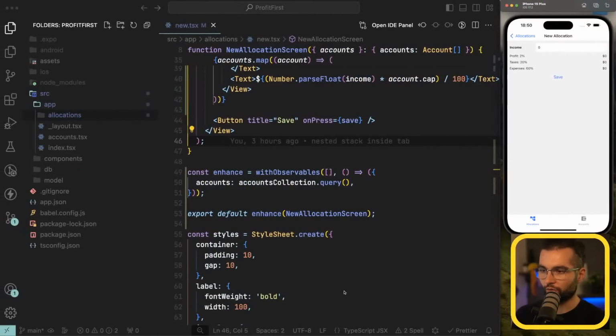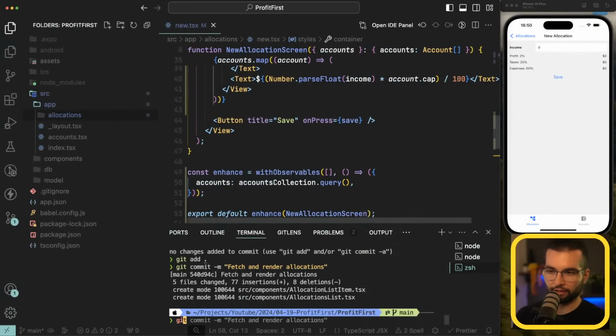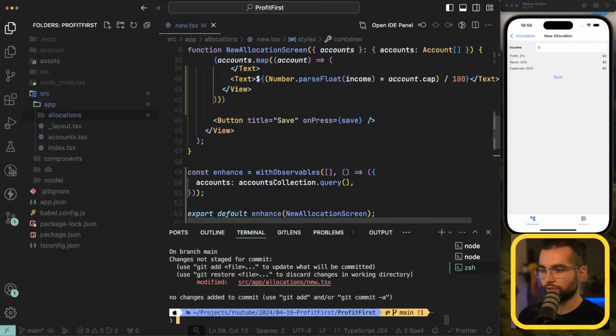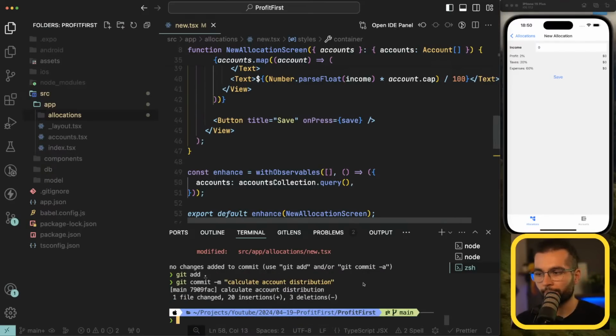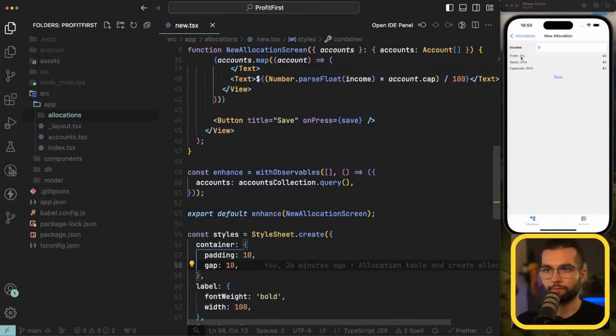Let me go ahead and check what changes we have done. Git status, git add, git commit, calculate account distribution. Okay, so that's this.